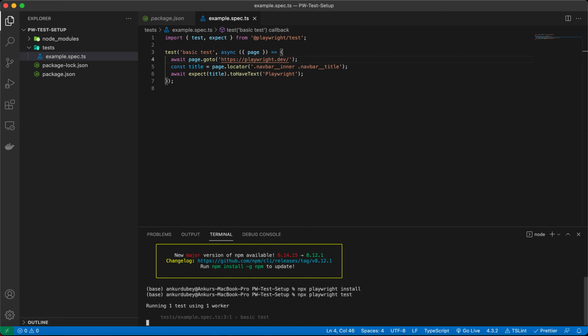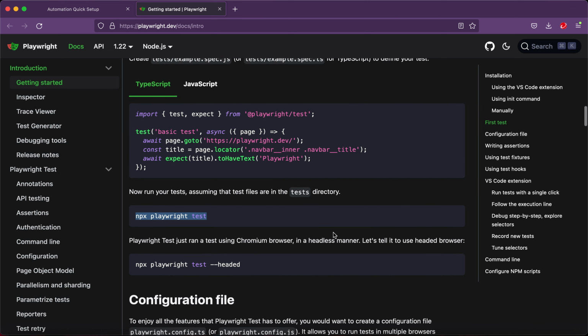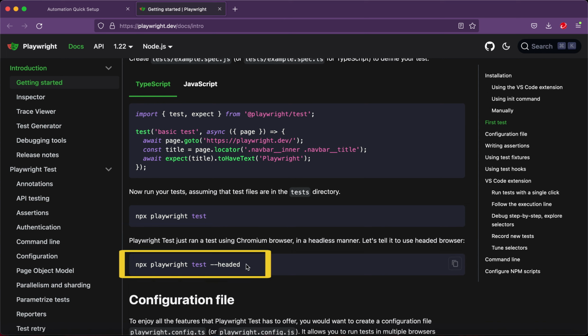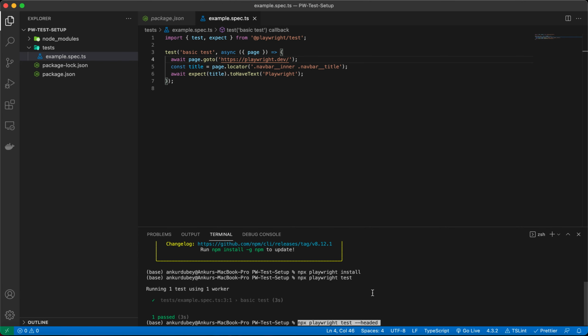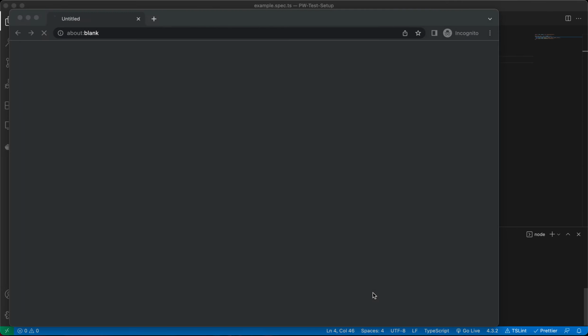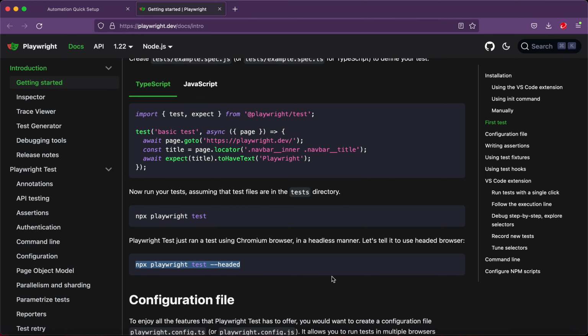So see, running one test using one worker, this got passed. So by default, you will see that playwright test ran a test using Chromium browser in headless manner. Okay, so by default they are executed on Chromium and in headless manner. If we have to execute them in headed manner, this is the command npx playwright test headed. So see the Chromium opened. Okay, so it is passed.